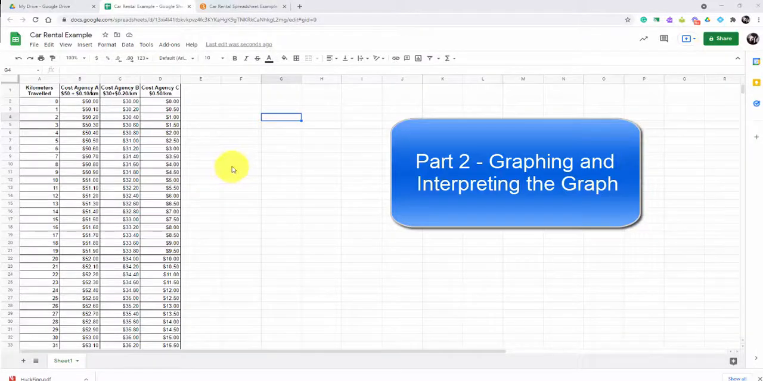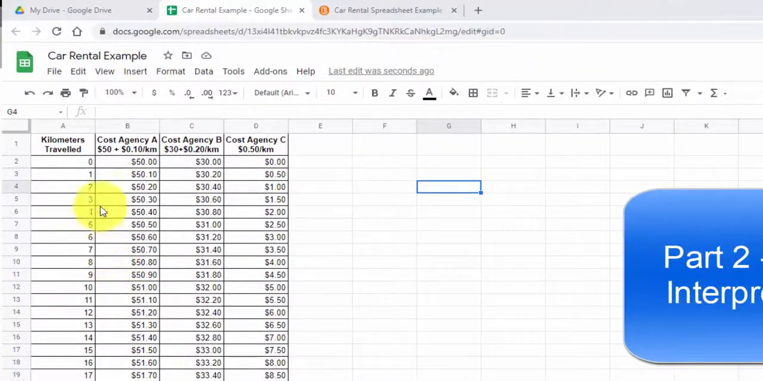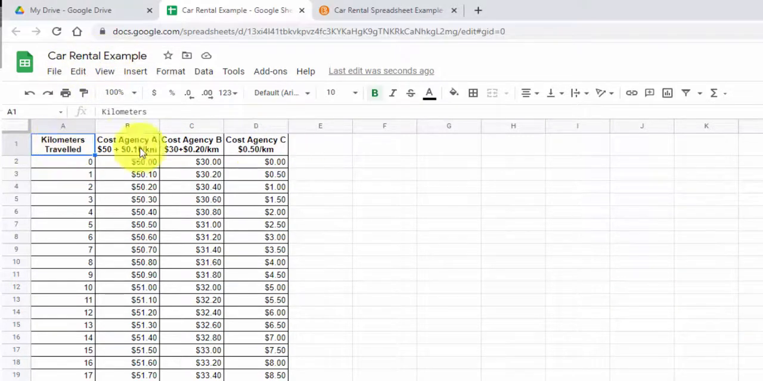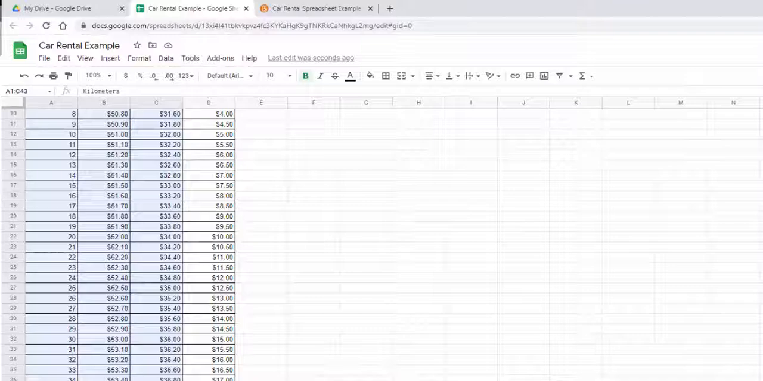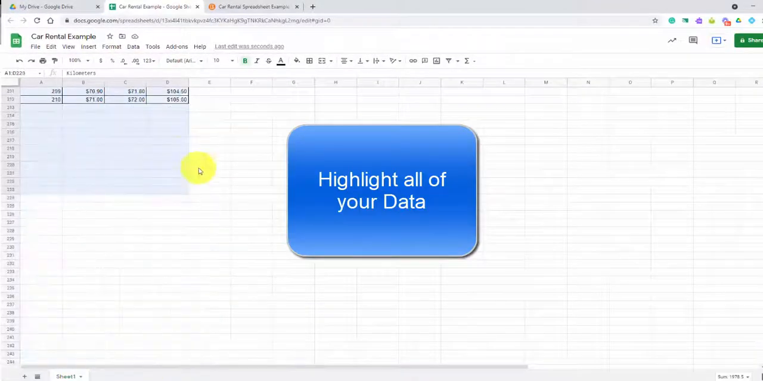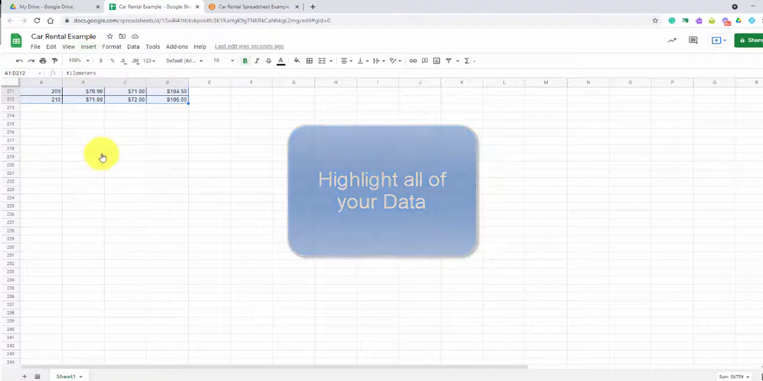Okay, time to do the graphing portion. We've got our tables going on here, and I did give it a name as well. Really important to give it a name. So I want to graph all these things. So I'm going to highlight from here all the way down to there, and I'm going to say Insert Chart.